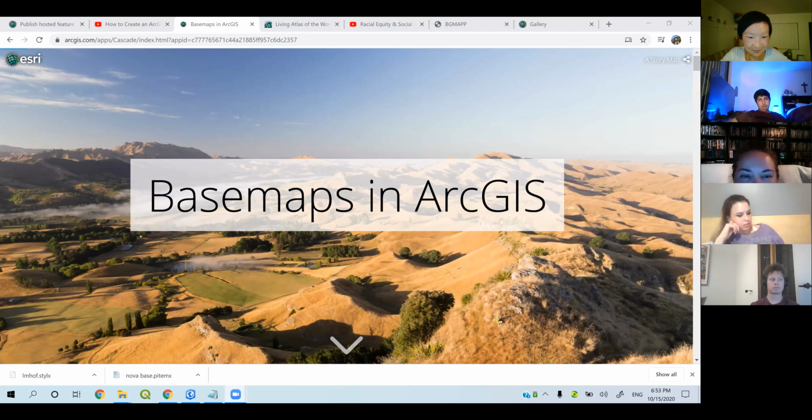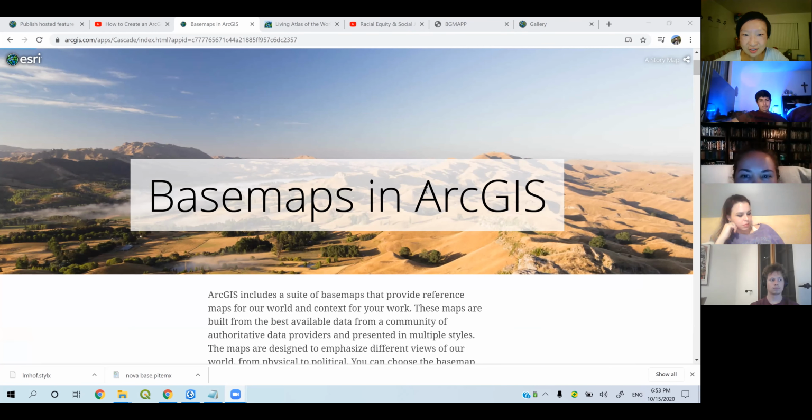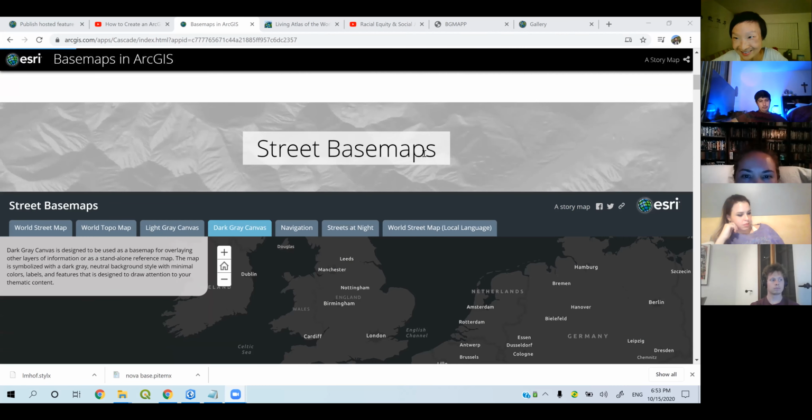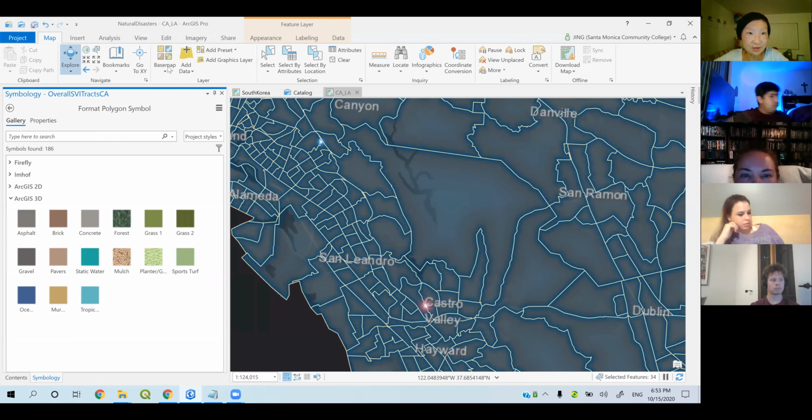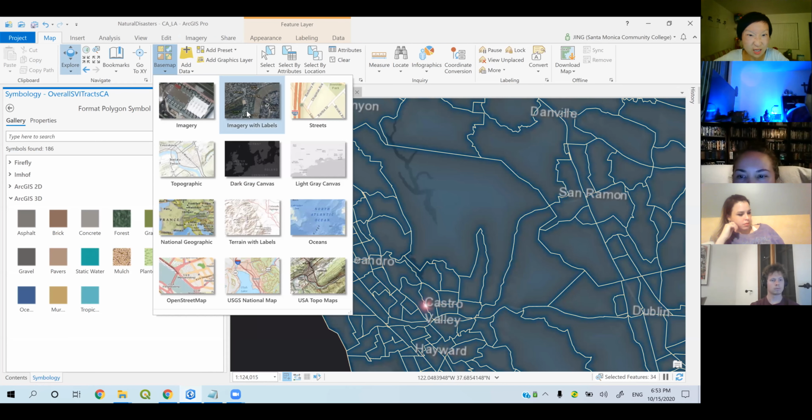Base maps in Esri. This one. This is the story map, okay? But it introduces you to different base maps you could use in your project. So for example, this is the one I'm using in ArcGIS Pro, dark gray canvas. That's built in here, you can just change it. But you can see you just have 12 base maps here. There's a lot, hundreds of base maps. You can also customize your own base maps.